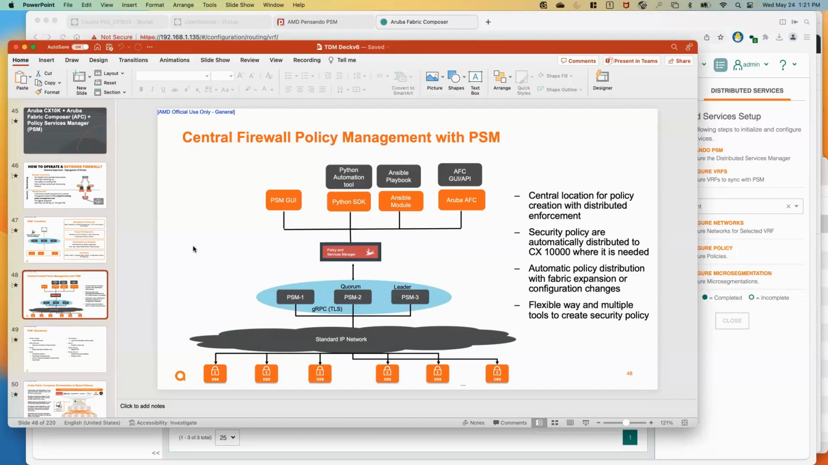We'll talk about just the general idea of Aruba Fabric Composer, and then why it makes sense when you have an AOS CX infrastructure along with the CX 10,000 involved in the security services as well.